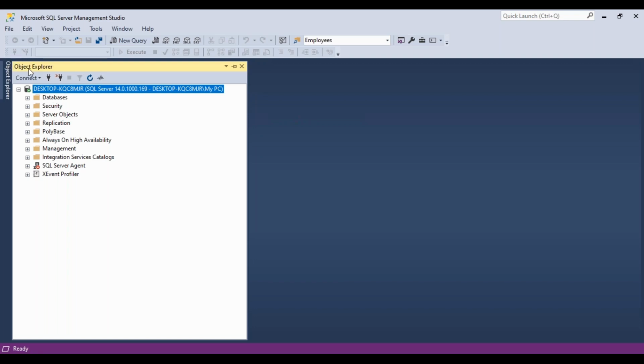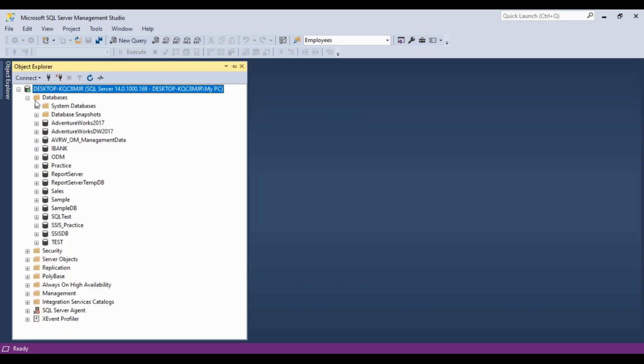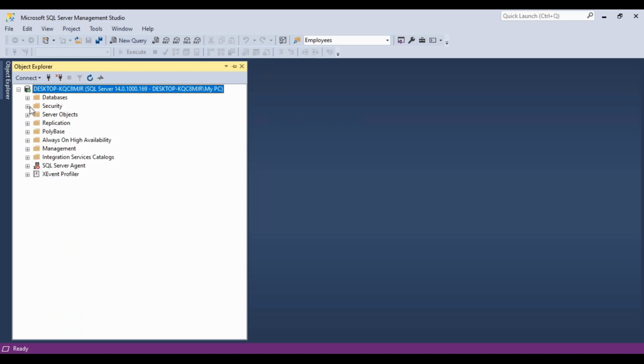Once we connect to the server, first we can observe the Object Explorer. Object Explorer contains databases. Under the databases we have database names, tables, views, programmability, functions, triggers, and we can observe the security part. We can provide security to the users: which user wants to connect to the particular server, which user wants to access the particular database, we cover under the security part. And what are the server objects, linked servers, replication, PolyBase, Always On High Availability, management.